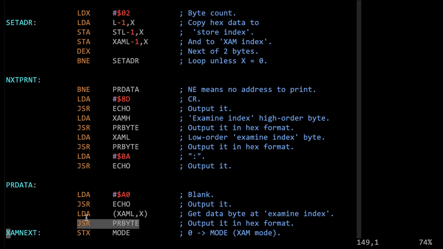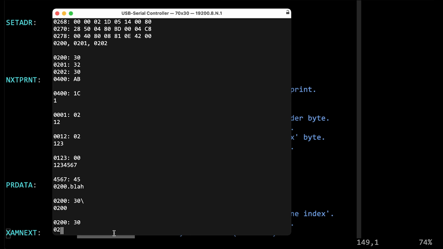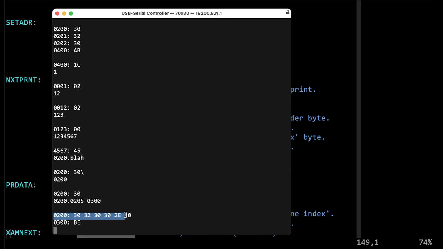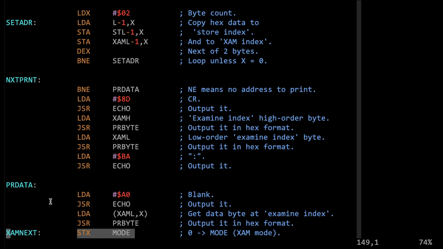So that's pretty straightforward. Then the mode is reset to 0. The X is still 0 from this stuff up here, so it stores X into mode, resetting the mode to 0. That's so that if we do something like this, where we look at, say, 0200 through 0205, it'll reset it to just regular examine mode. So we can just do space 0300, and it'll print that range 0200 through 0205, and then it defaults back to regular examine mode where it just prints a single value 0300. So it resets mode to 0 there.